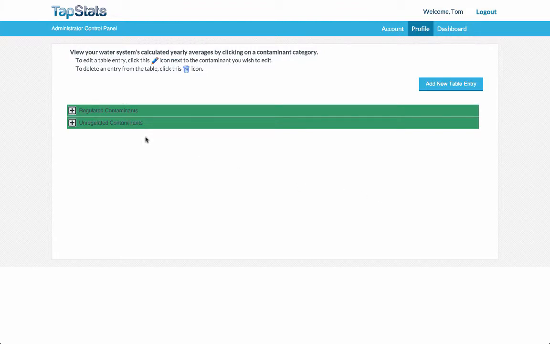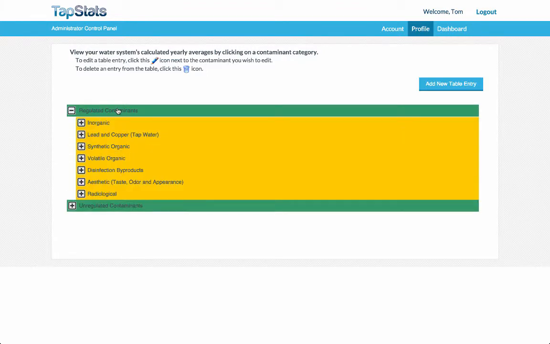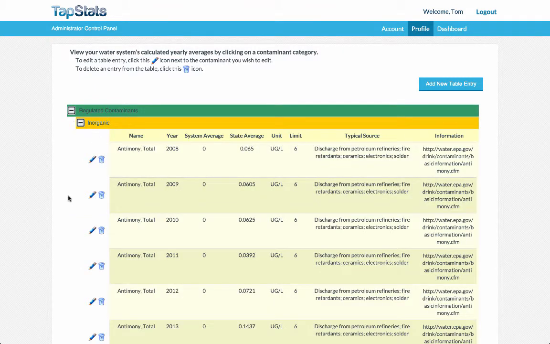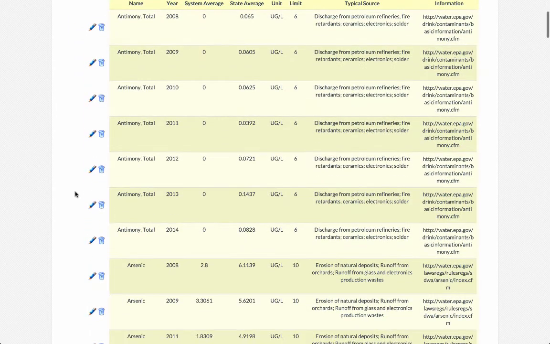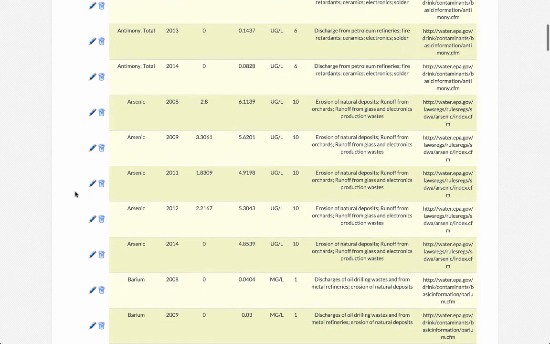And to go in and confirm that the change was made, we click on Regulated Contaminants, we click on Inorganic, and we scroll down through the list until we find the arsenic 2014 entry. You'll also notice that a state average has been filled in automatically from the database.